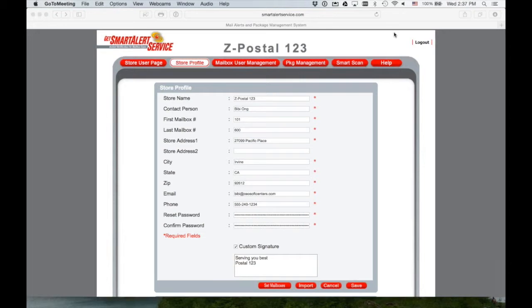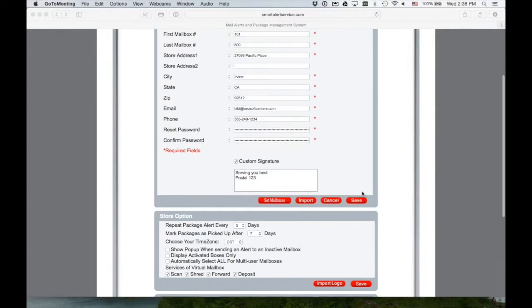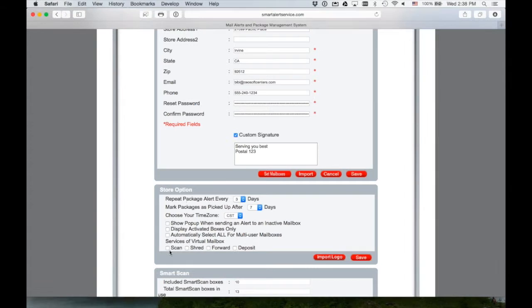First, let me show you how to set up SmartScan. Go to Store Profile and scroll down to Store option. Select the services you wish to provide. And save.